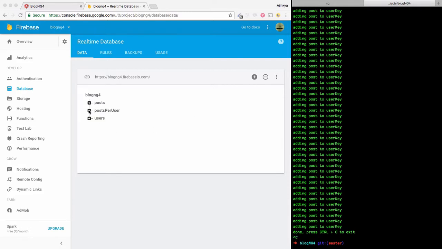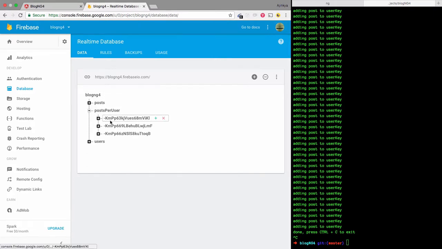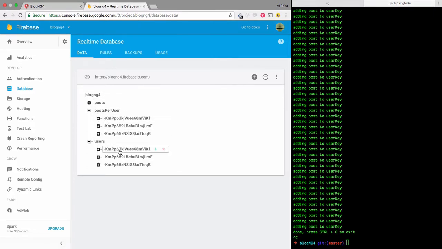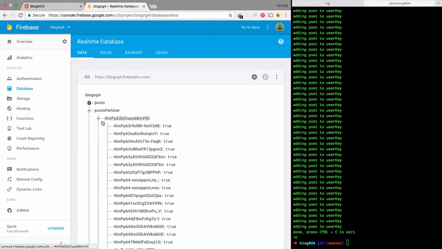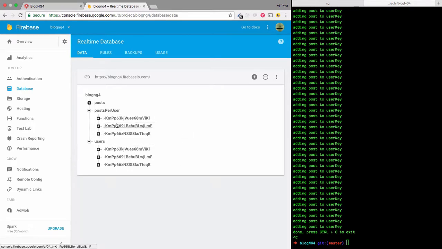Alright, you can see we have created a new node over here, post by user. So it has users key, which you can see over here. This key and this key are matching. And inside each user key, we have all the blog posts, but as keys. So these blog post keys are made by this user, and these blog post keys are made by this user.